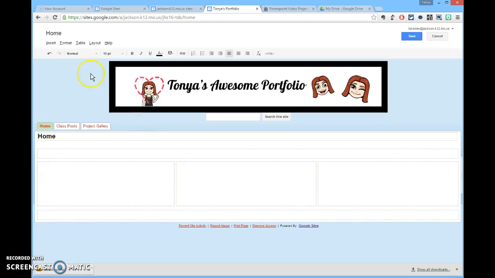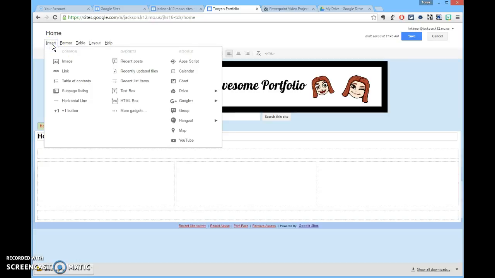So there's my basic layout, and now I'm going to start off by putting in an image. So I'm going to click in the middle one, and to insert an image, it's under the common listed here. Now your common things are going to be images and links, and then basically a horizontal line. Those are kind of the most common of the common inserted elements. Most people don't really use table of contents on a Google site. And subpage listing, you could, but that's probably not all that common either. And then I guess you could add a +1 button if you wish.